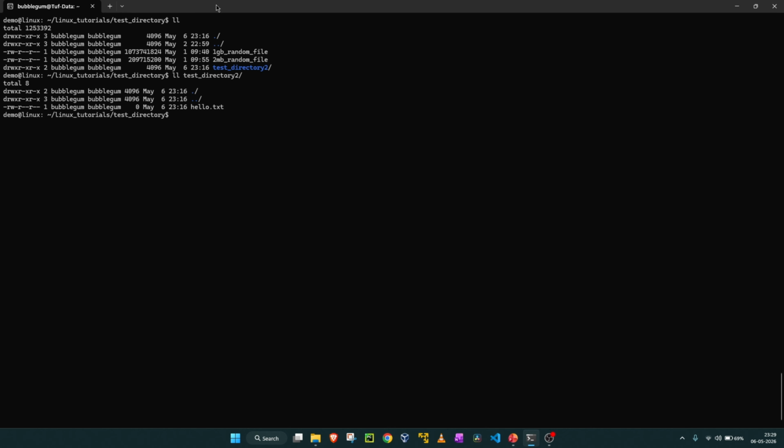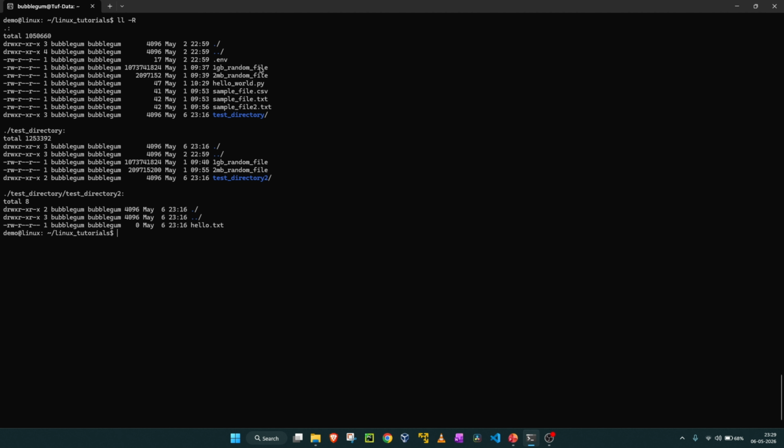Okay. So then you can find out what is the content of test directory 2. So this is a longer process, right? You had to write multiple commands. So now suppose you want to do it in a single command, you can simply type the ls -R command. What it will do is first list out all the files and directories in the current directory.